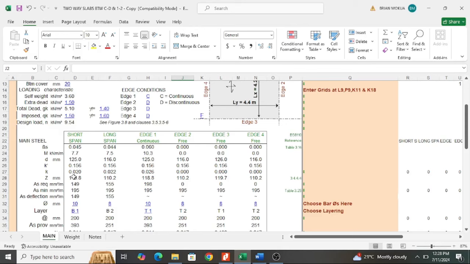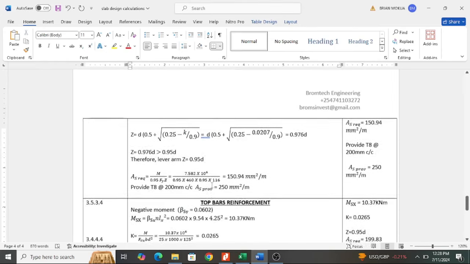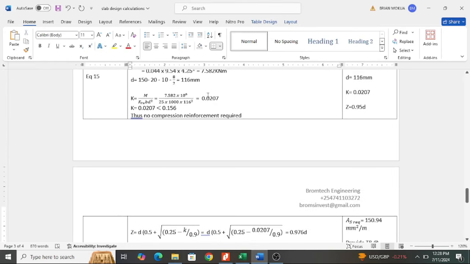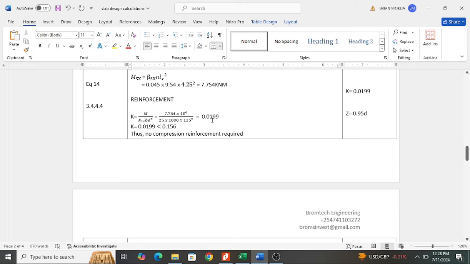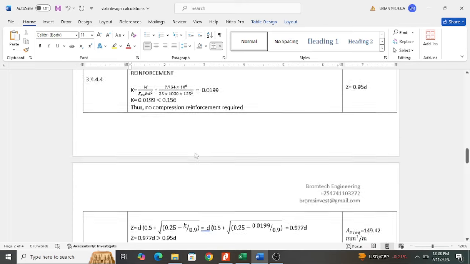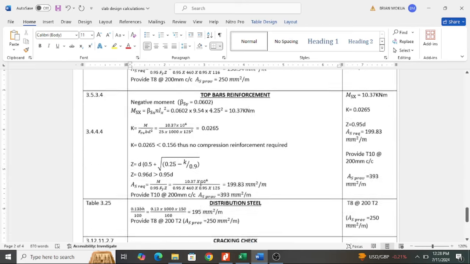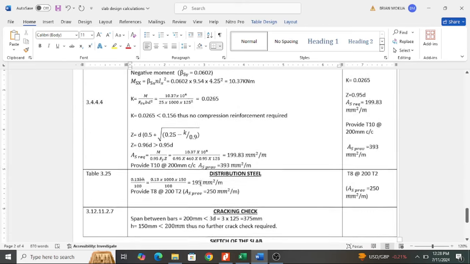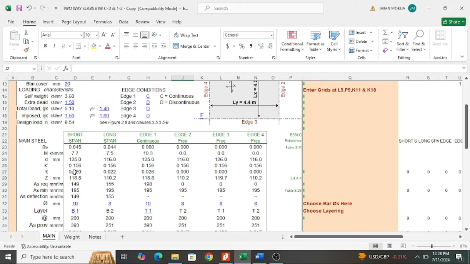and we obtained those values: 0.02, 0.22, 0.026. Let's get some of those K values. 0.0207, another one, 0.02. I hope you are appreciating, because our calculation is exactly giving us what is in the Excel sheet. So you can also check that. And this is supposed to be less than this, otherwise you should have compression reinforcement.